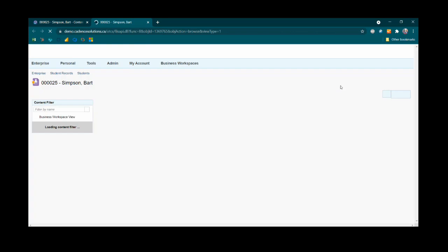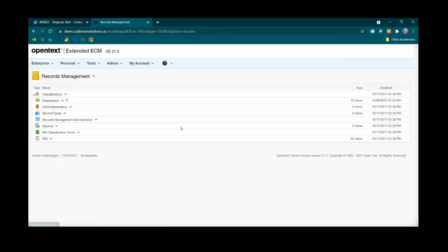I'll show it anyway. So I'm going to just jump into a different view here and actually show off one of the retention schedules.